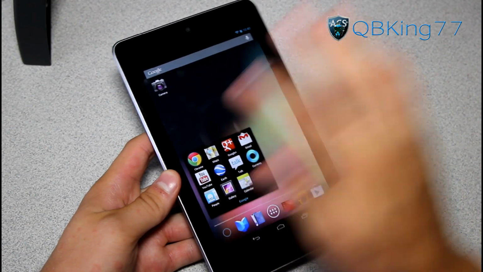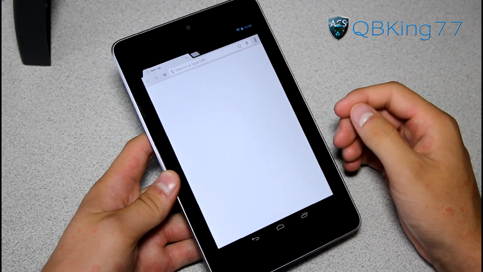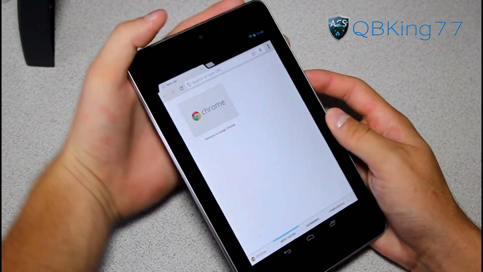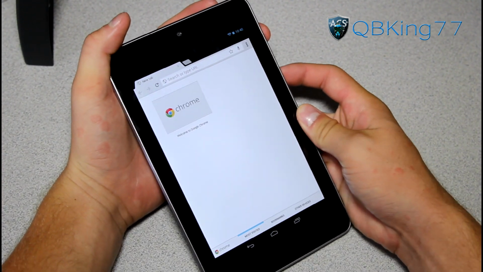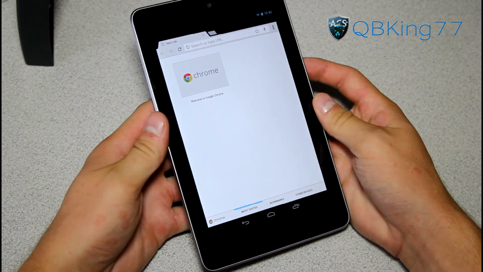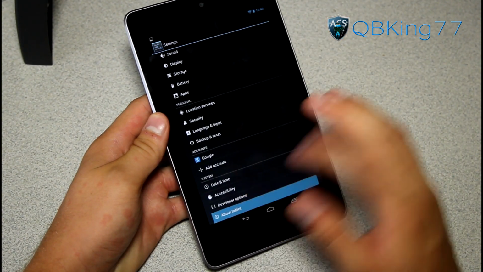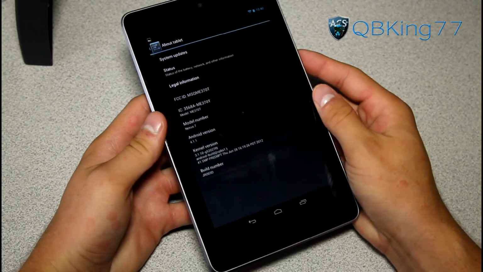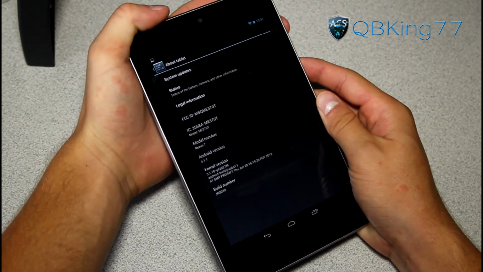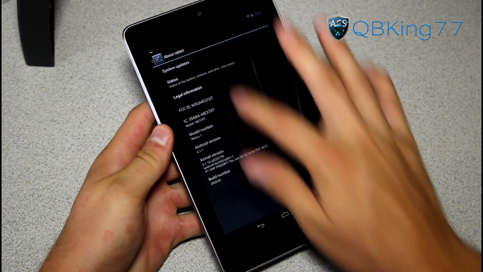So if you are in Google Chrome and you're on a web page and you want to show someone it or take a screenshot of it, you can do so. Volume down, power button, press and hold, takes a screenshot of it. Or if you wanted to go into the settings, and show about tablet, see what ROM you're running or anything like that. Same thing, volume down, power, anywhere you want. You can go straight into them.